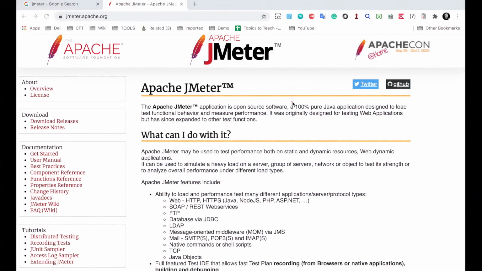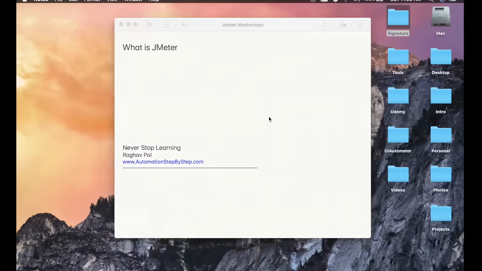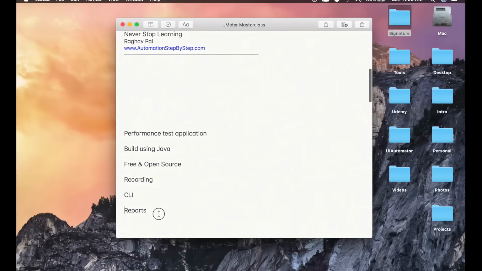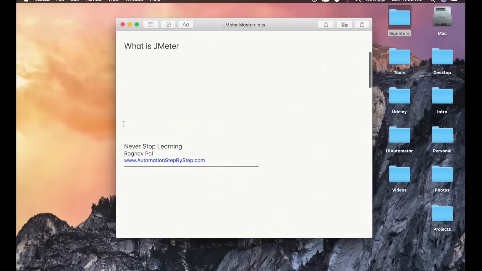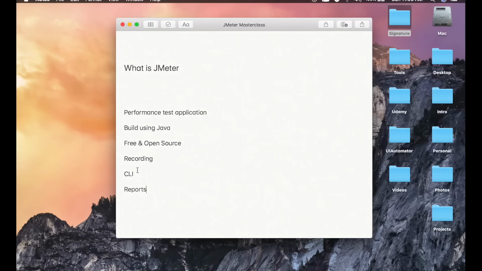So JMeter is a 100% pure Java application, and therefore to use JMeter you will need Java on your system, and I will show you how you can start using JMeter on Windows, Mac and Linux operating systems. And it is an application that is used to load test the functional behavior and measure performance. So JMeter is an application to test performance, and I have also written some notes here, and let me very quickly add these notes here so it is very easy for you to follow.